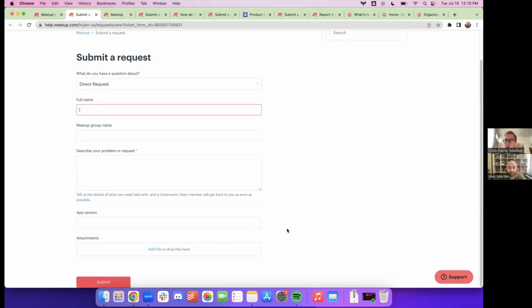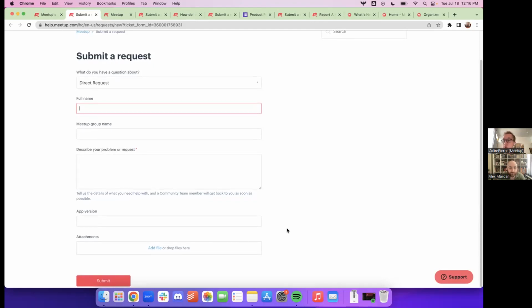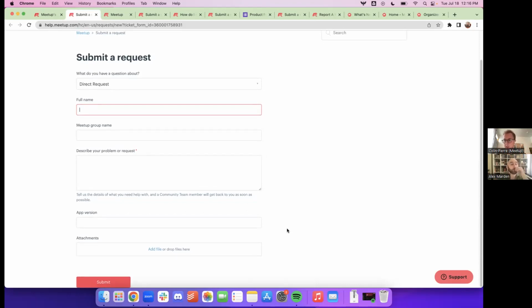Yes. And if you can share screenshots or screen recordings of the issue you're experiencing, or just what you're trying to explain to us, that's also extremely helpful. Because Meetup is a very broad platform with a lot of different features, sometimes we're not really sure what exactly you're referring to. So just by being as clear as possible, that will help us help you sooner.